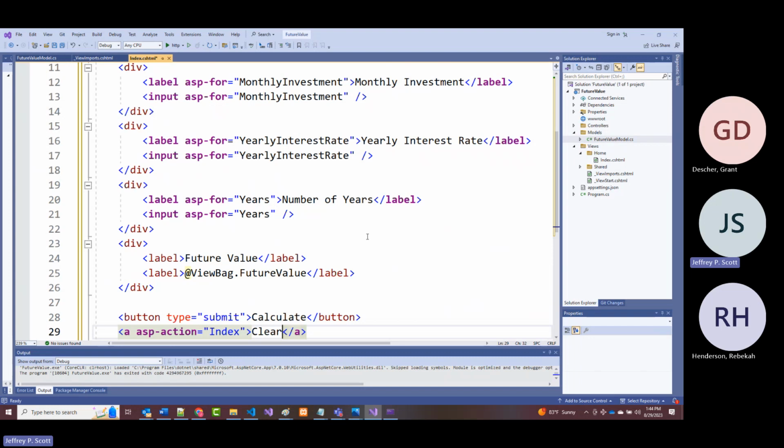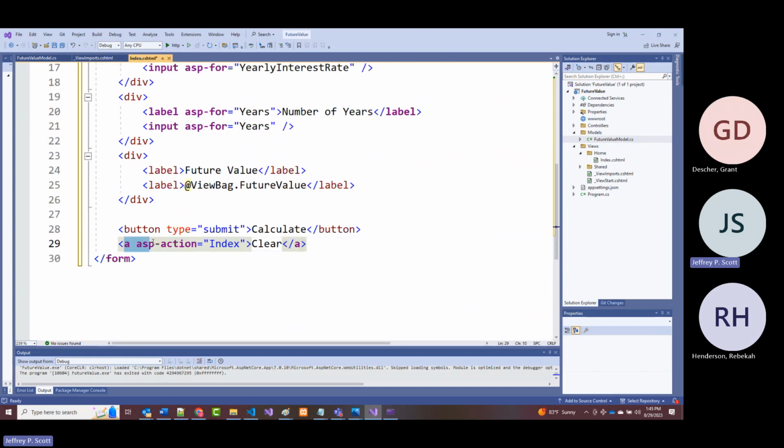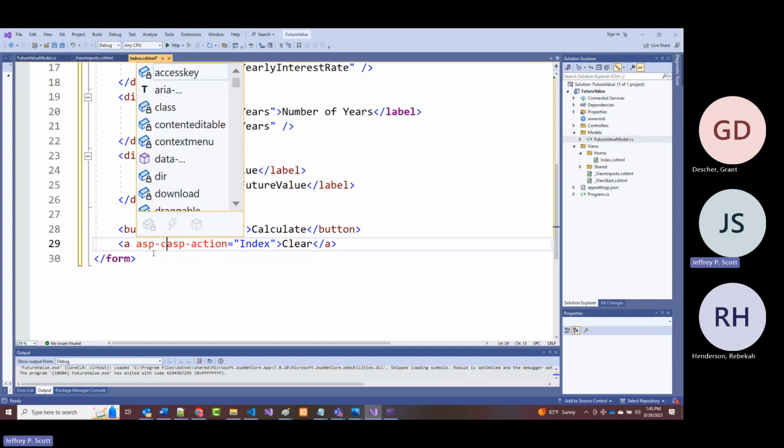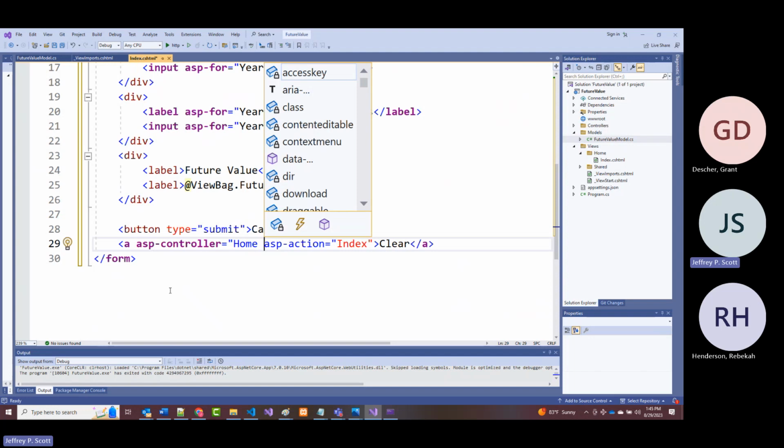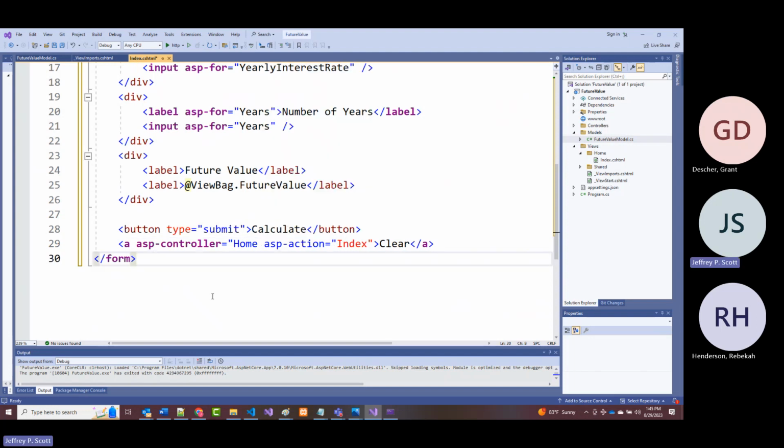Now, again, I didn't do it on there. We could have said asp-controller equal home. So again, if you find that more self-documenting, that's totally fine. And again, as we did before, we could put in the asp-area equals nothing. All right. I think that's a little too much, but we could have done that.